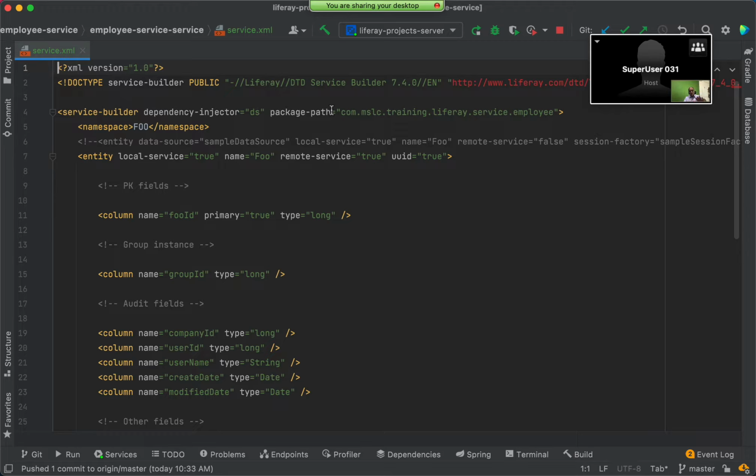We will just focus on the ones that are very critical for us, with respect to the topic that we are discussing. So the very first thing is this package path. This is important. This is the package in which all the classes will be generated. Of course, within this, there will be sub packages as well, in which the classes will be generated.